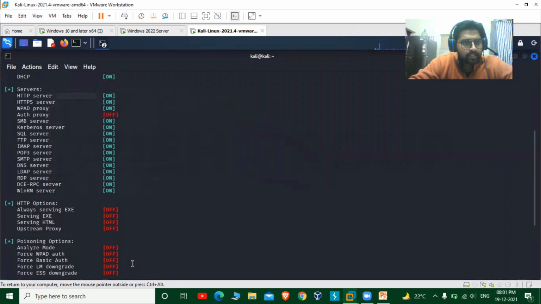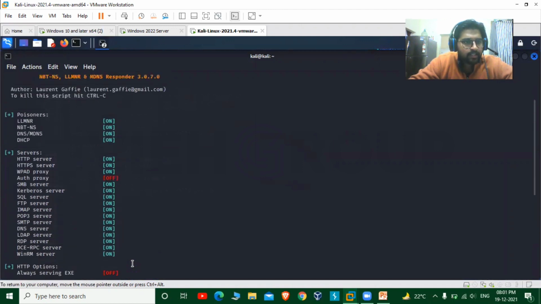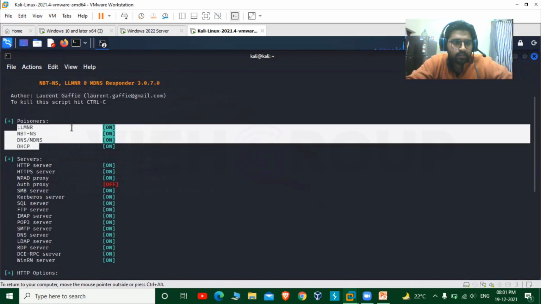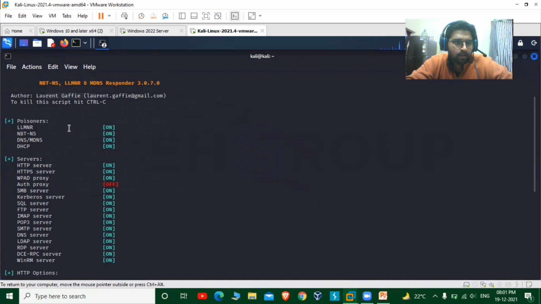What is important here to understand is that when I start this tool, it actually starts 3 to 4 poisoners. Here, LLMNR is one of them. And if LLMNR poisoning doesn't work, it will go to NBT-NS. And if NBT-NS doesn't work, it will go to DNS or mDNS and so on and so forth.